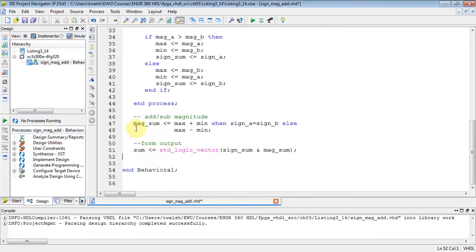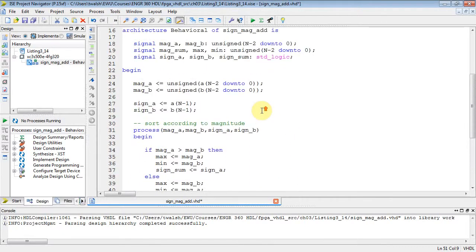The magnitude sum is the sum of the magnitudes when the sign bits are equal. If they're both positive, just add max and min. Okay? If they're both negative, just add max and min. But if one's positive and one's negative, we want to take max and subtract min. But then we have to figure out what the sign bit is. Well, I've already figured out the sign bit up here. So what I can do is form my output, which is sum, and it's going to be the magnitude of the sum concatenated with the sign of the sum. Convert that to standard logic vector, and then you have sum. And there you go.